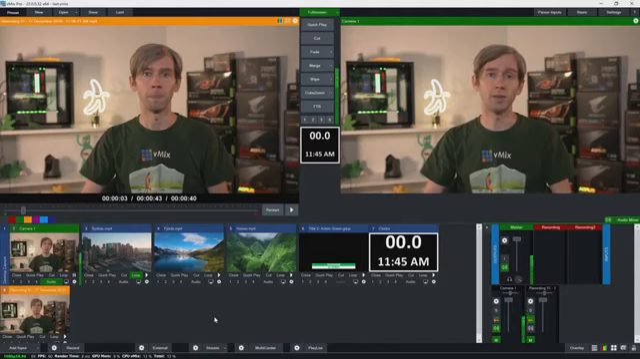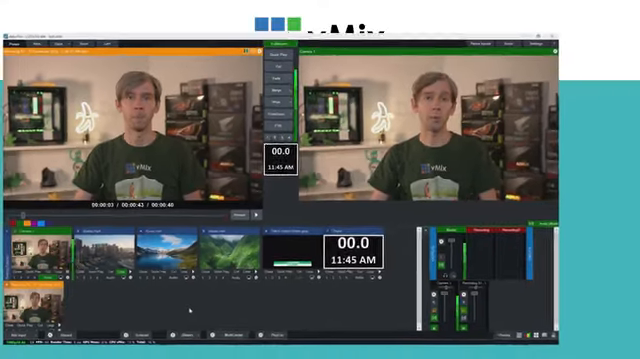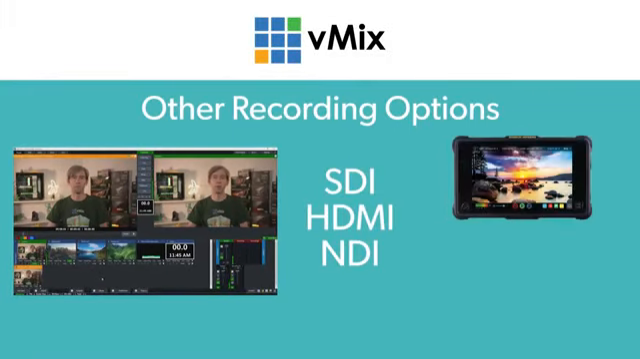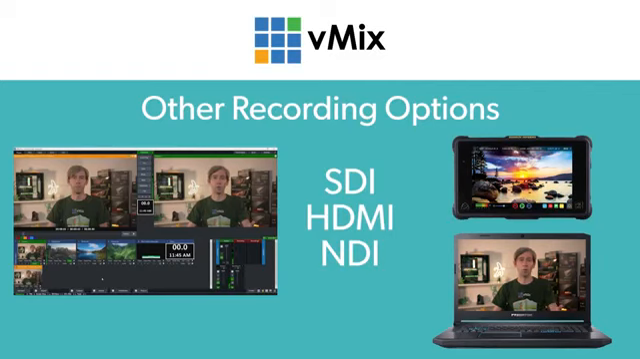Now you don't always have to use vMix for the recording as well. Quite a lot of people will use the external outputs from vMix via SDI, HDMI, or NDI to record the output on an external recorder or potentially on another computer on the network. So that's something to consider if you didn't want to do all the recording just on vMix.